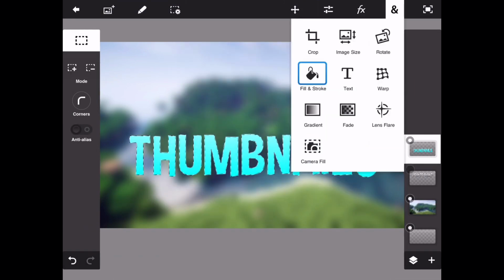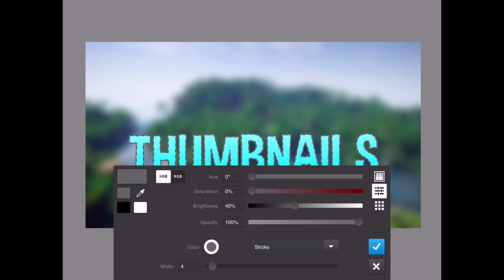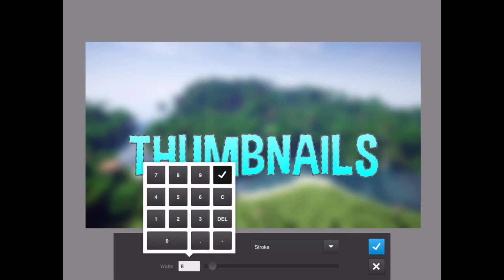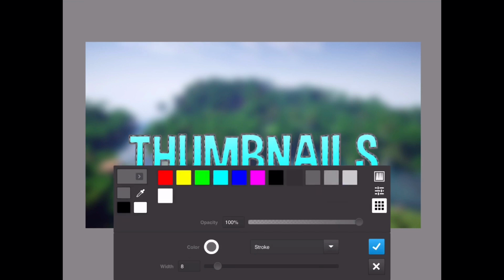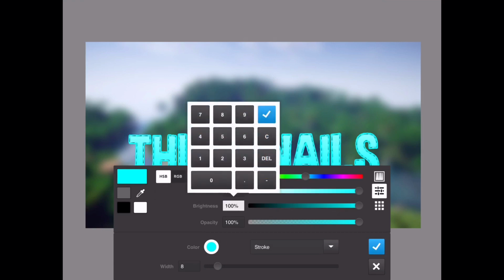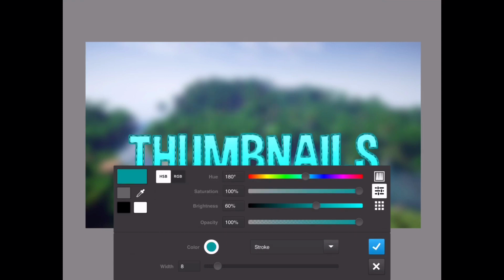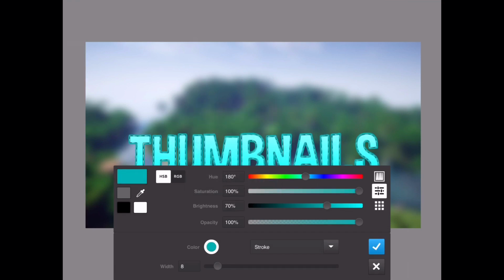Now what we need to get done is the stroke. So I'm going to make the width like 8. I usually like making the width of these a bit bigger. But there we go. So I'm just going to put it down to 60. Actually, no, that's a little bit too low. So what about 70? All right.